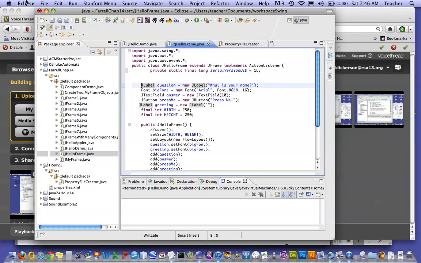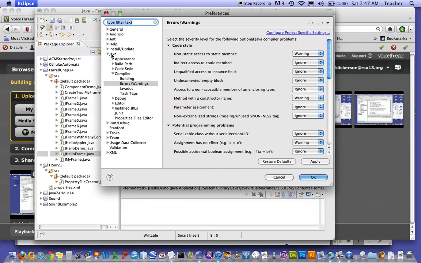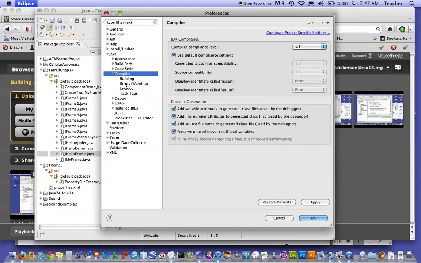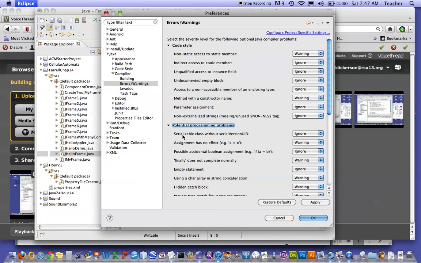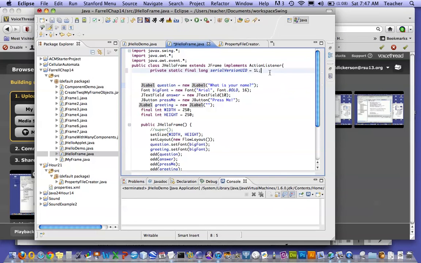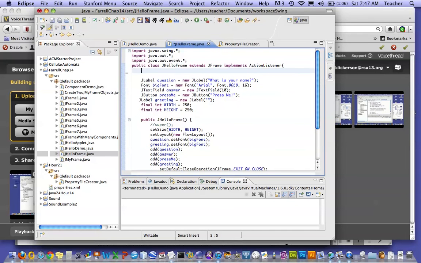There's a way you can turn this off in Eclipse. If you go to Eclipse, Preferences, and then you go to Java, and then Compiler, and then Errors/Warnings, Potential Programming Problems, Serializable Class Without Serial Version UID, you would choose Ignore, I believe. You would apply it, and click OK, and I think all that stuff would just go away. Let me see. Yeah, it's okay with it now. I won't get an error code. So you can just turn it off in the preferences if you want.